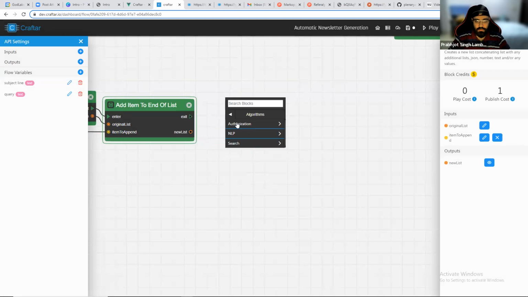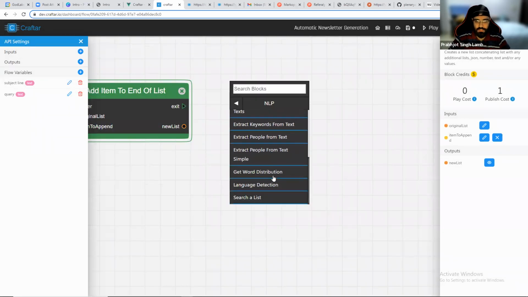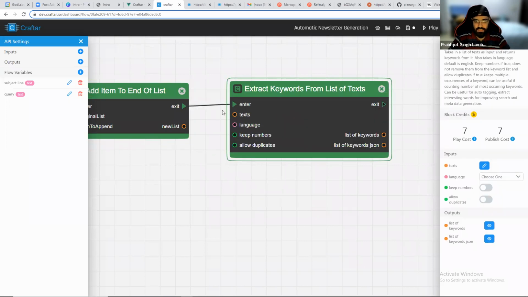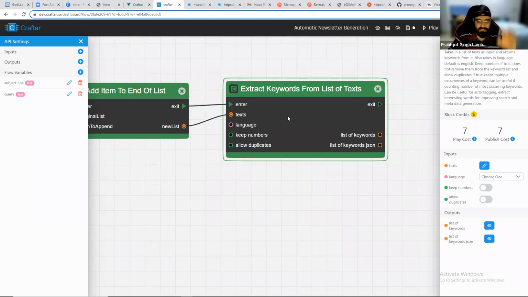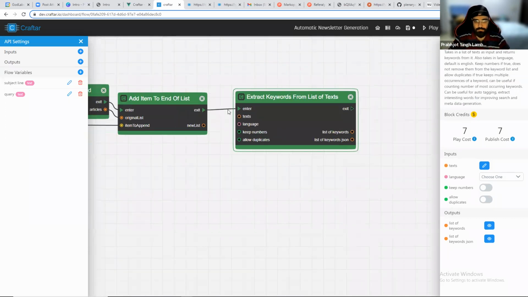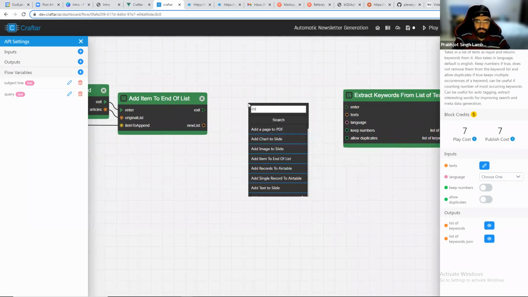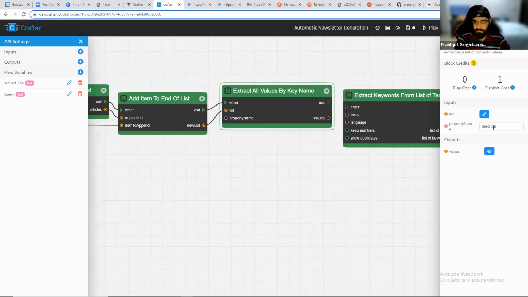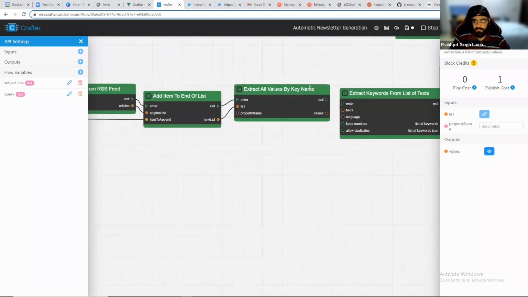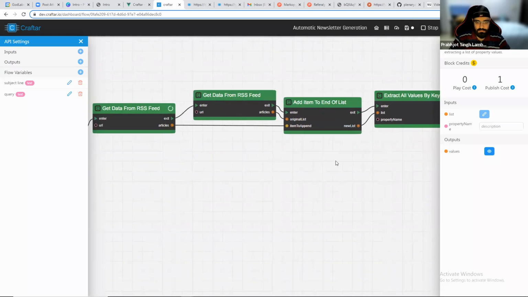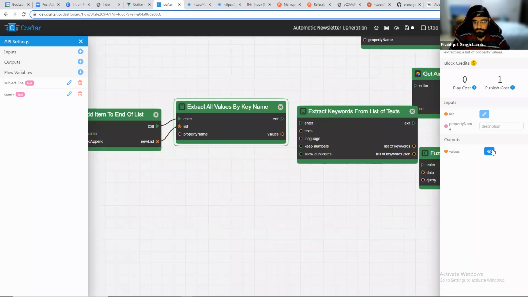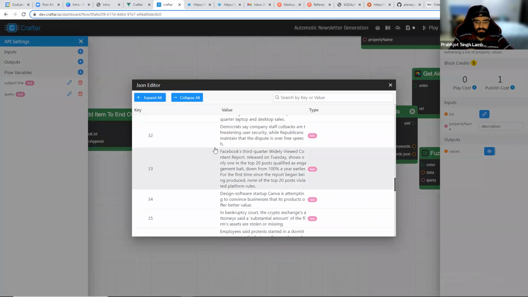So I'll right click, go to algorithms, NLP, and there is this block, which is extract keywords from list of text. We'll just connect exit to enter, new list to text. It takes a list of text, but you have to actually extract the description first. So extract all values by key name, connect this. It takes in the property description and we just play it. Okay, so you can see we got only the descriptions now.